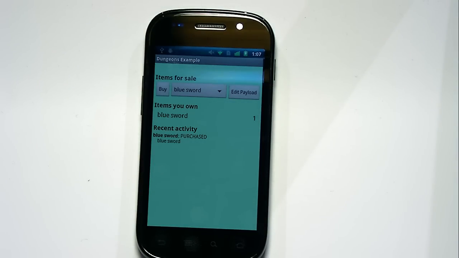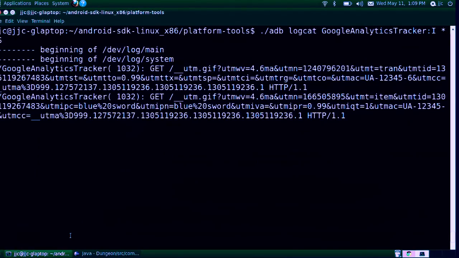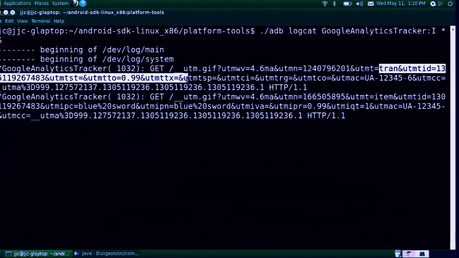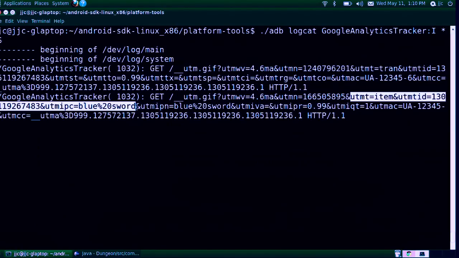So let's flip over to our logcat screen. As you can see, we have two hits that have been generated. The first one, let me highlight it here, is the transaction hit. You can see the order ID. It starts with 1-3 on one line and comes across. And then you have our item hit coming next. And you can see it's got the same order ID. You should be able to see that there. And the blue sword is what was purchased.